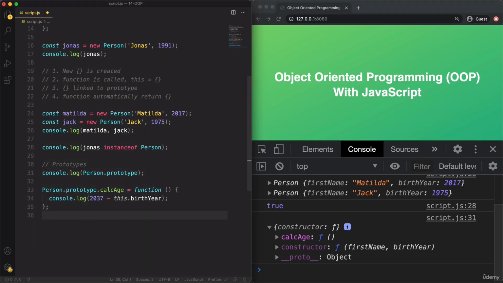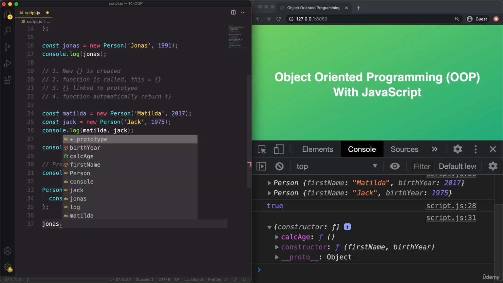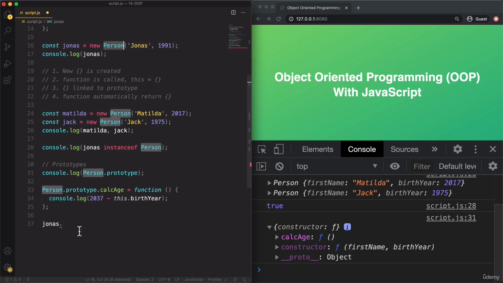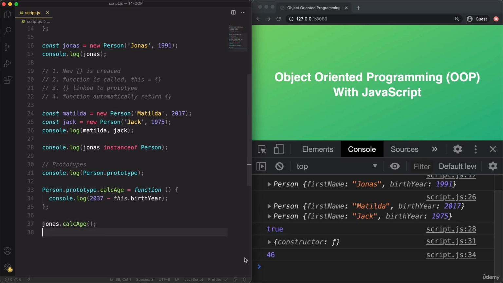All right, and once again, remember how I said that each object created by this constructor function will now get access to all the methods of this prototype property. And so, of course, also to calcAge. And so we should be able to do this. So Jonas, which is this object here, which was, of course, created by this constructor function. And so calcAge. And let's see. And indeed, we get the correct age here.